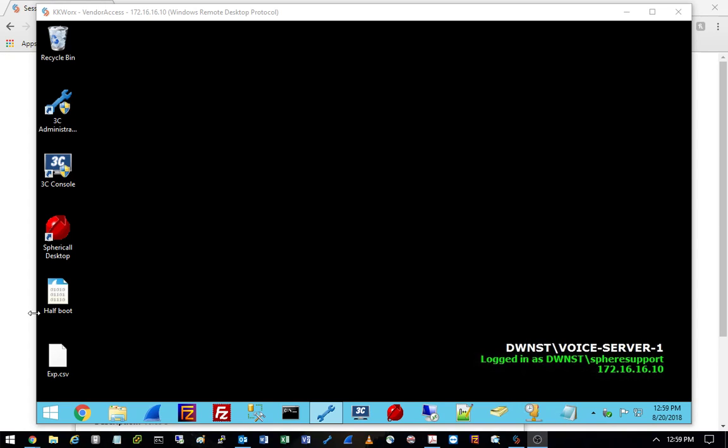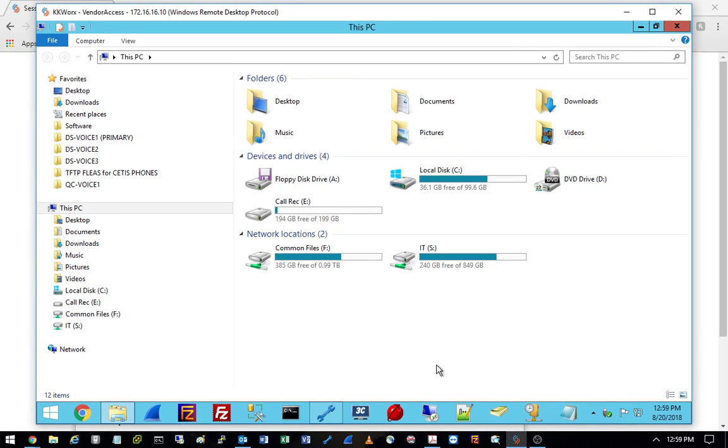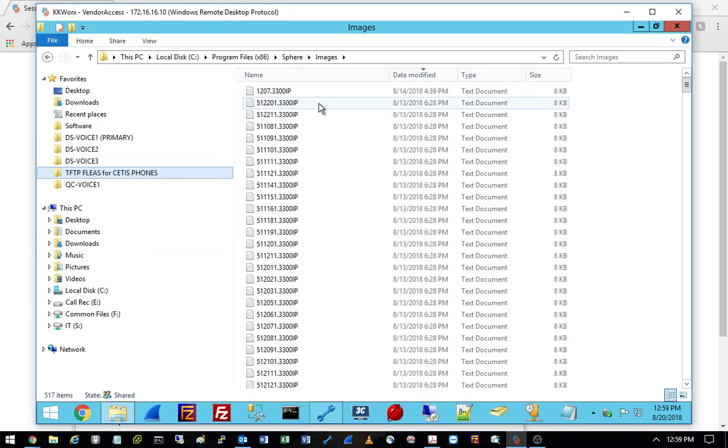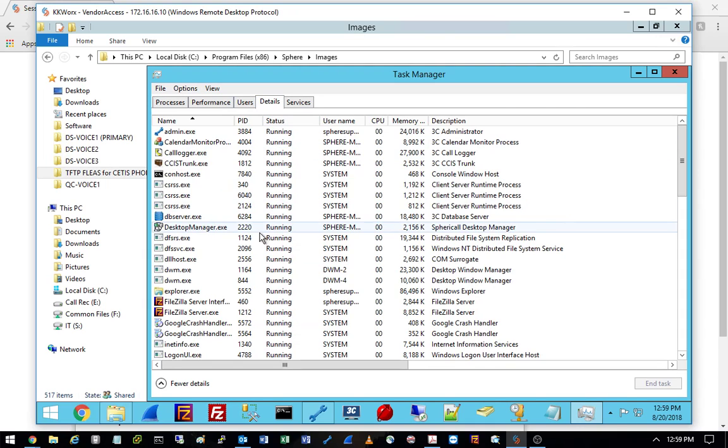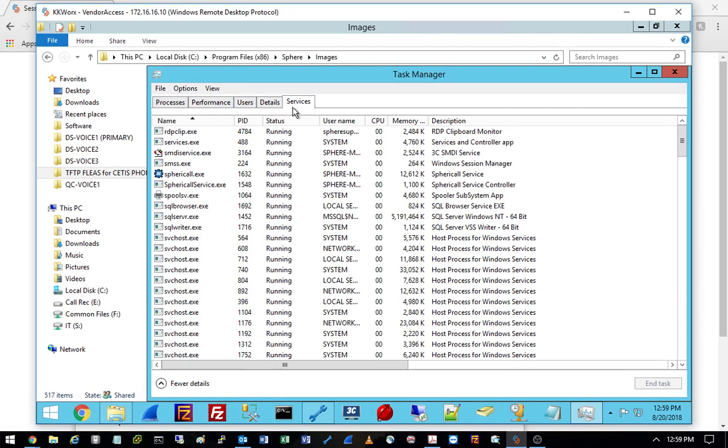All right, I'm going to go over the Cetis programming on the phones. First thing the phones do when they boot is TFTP a configuration file. The Sphere server, actually all Sphere servers, or all 3C UCM servers, have a folder. I made a shortcut here that goes to programming x86 Sphere images. There is a process that runs on the machine called Sphere-Call TFTP, and you can find that under Services.